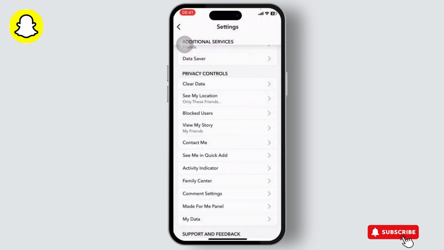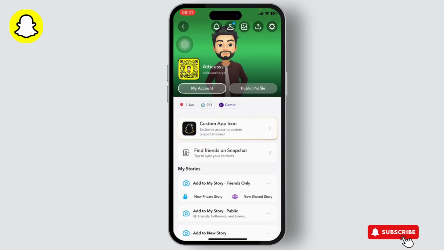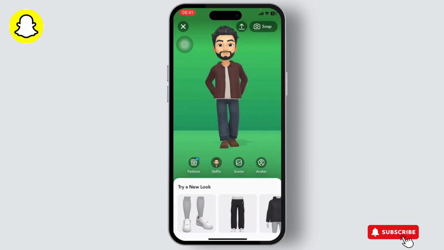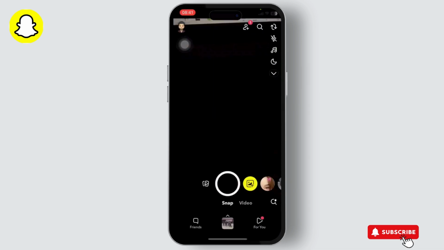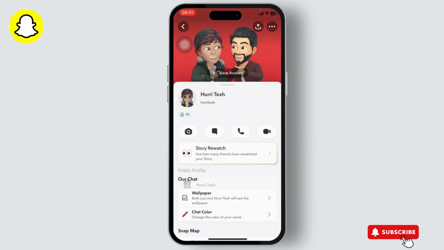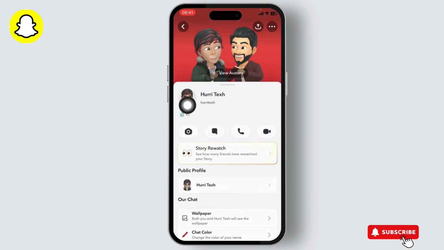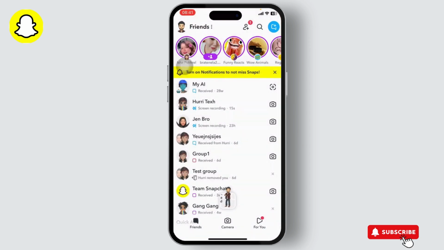What this does is that whenever you're online and a friend has turned on activity indicator, you can head over to that friend's profile and you will see a green indicator right here, meaning that this guy is online. And yeah, they will also be able to see if you are online or not. So yeah, that is how you can know if someone is online on Snapchat or not. So that's the first way.